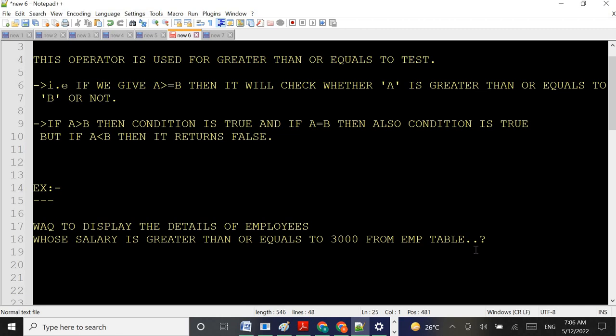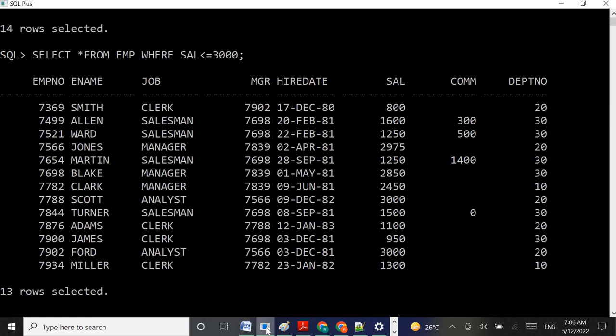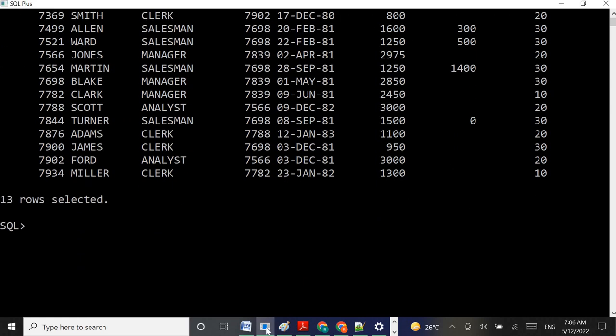So we need to fetch the details of those employees who are getting a salary greater than or equal to 3,000. It is similar to the previous query. So now I want to fetch the records of the EMP table of those who are getting a salary greater than or equal to 3,000. So I want to clear the screen to understand easily.